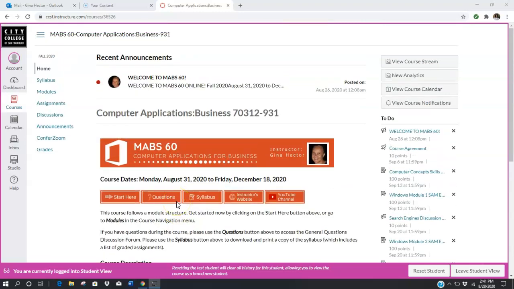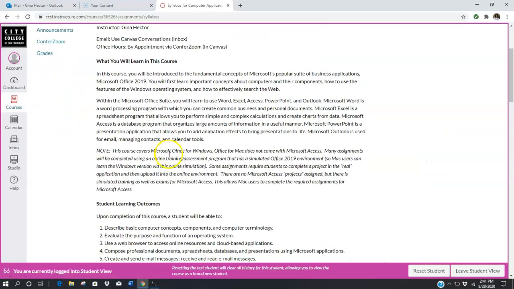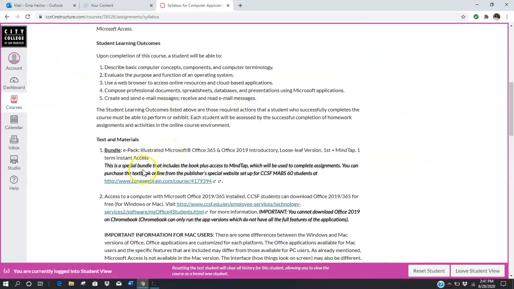Now, scrolling back up to the left, most of the time I would like you to go to modules. Before I go to that, though, let me click on the syllabus because I want to mention that there is a live link here for the textbook bundle. So you don't have to have the book immediately.